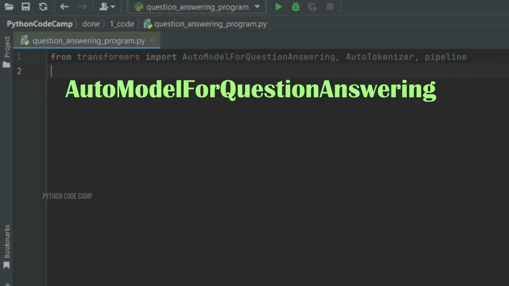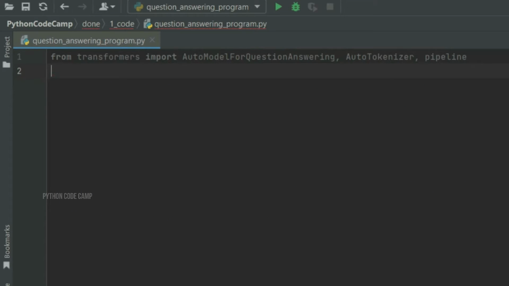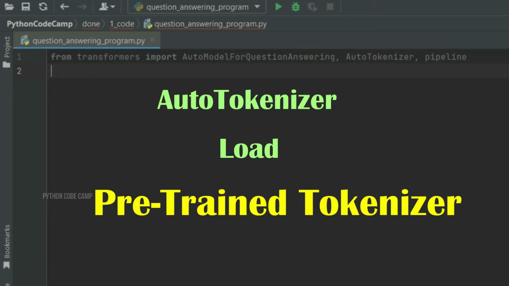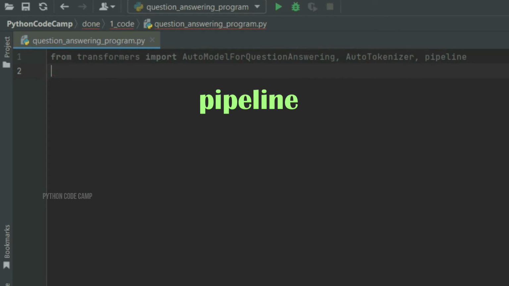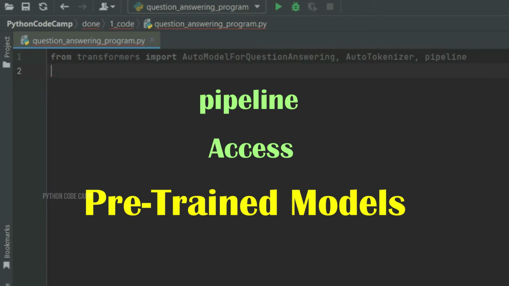The AutoModelForQuestionAnswering class is used to load a pre-trained model for question answering. The AutoTokenizer class is used to load a pre-trained tokenizer, and the pipeline function allows for easy access to pre-trained models for various NLP tasks.